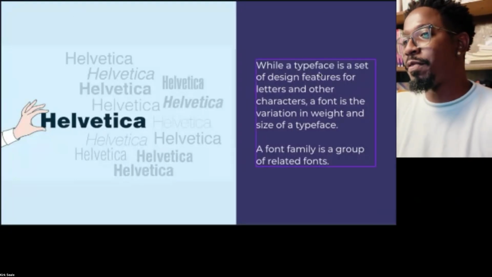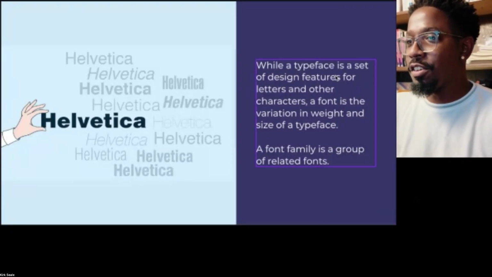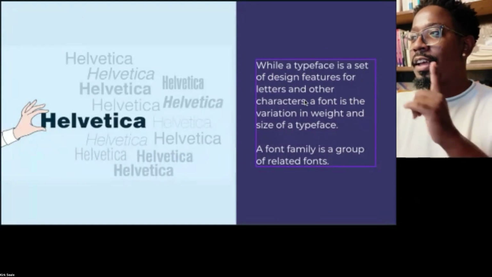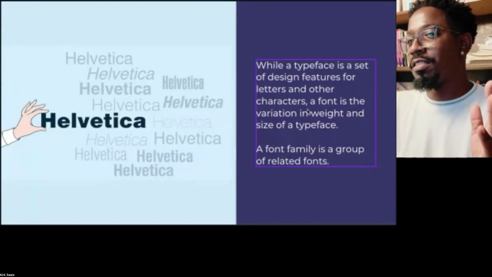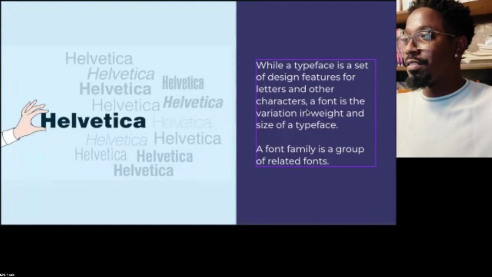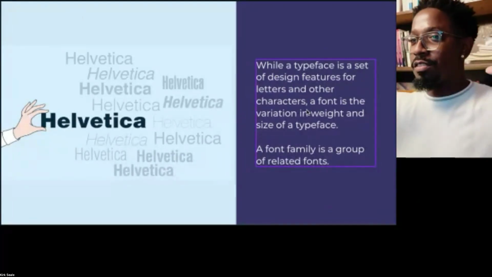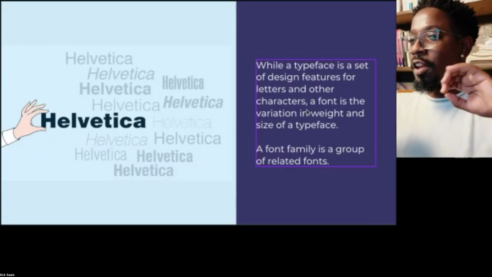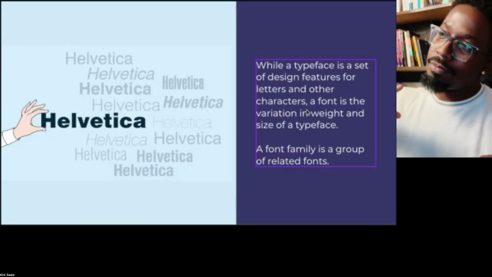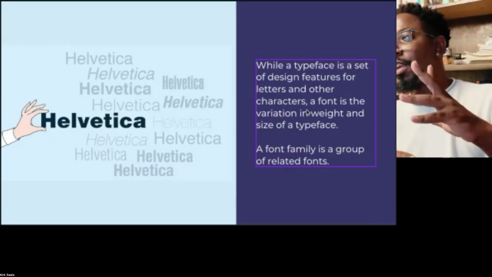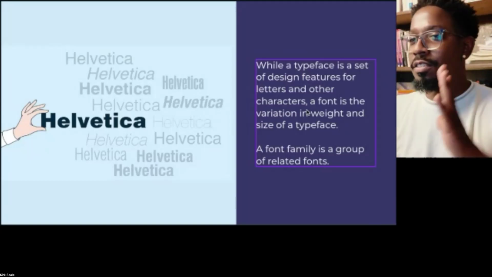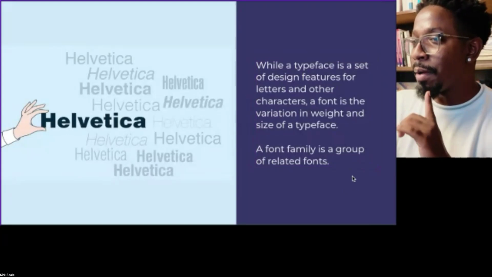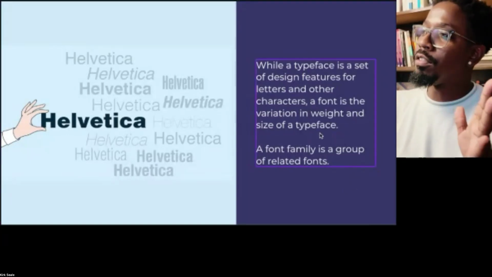So while a typeface is a set of design features for letters and other characters, a font is a variation in weight and size of a typeface. So you can have a typeface with a specific set of features, but when you're talking about bold, italic, skinny, slim, that's now the font. A font family is a group of related fonts.